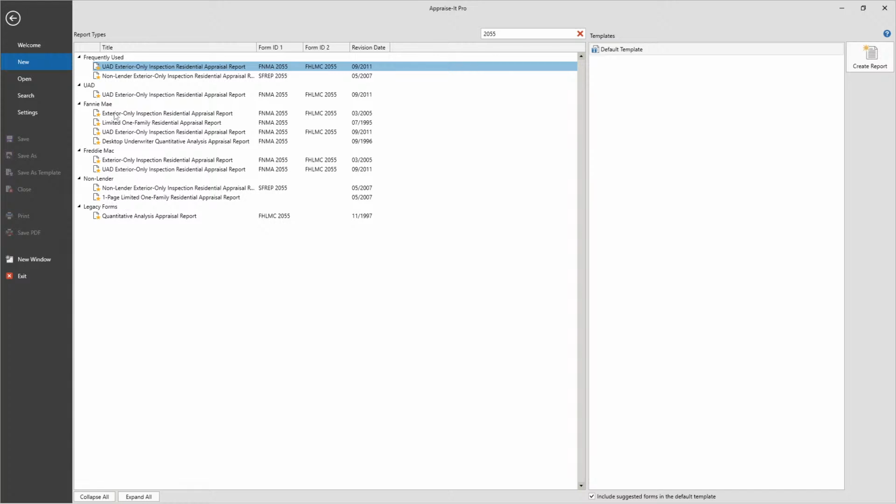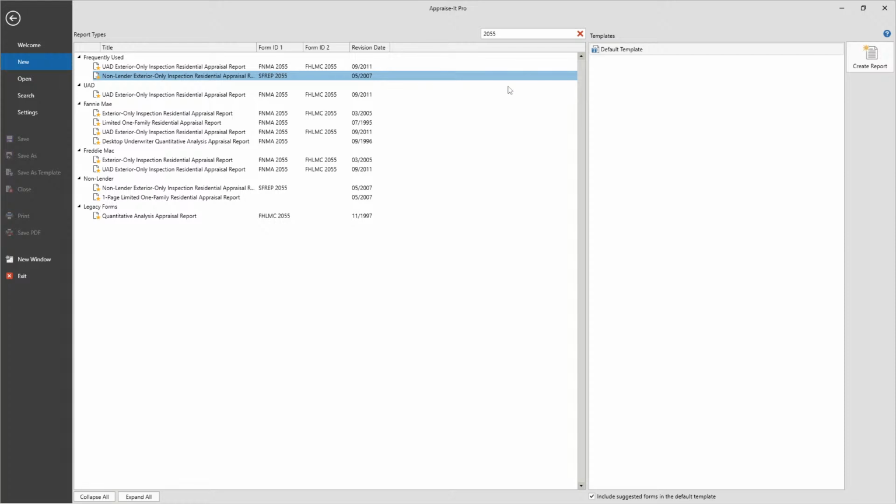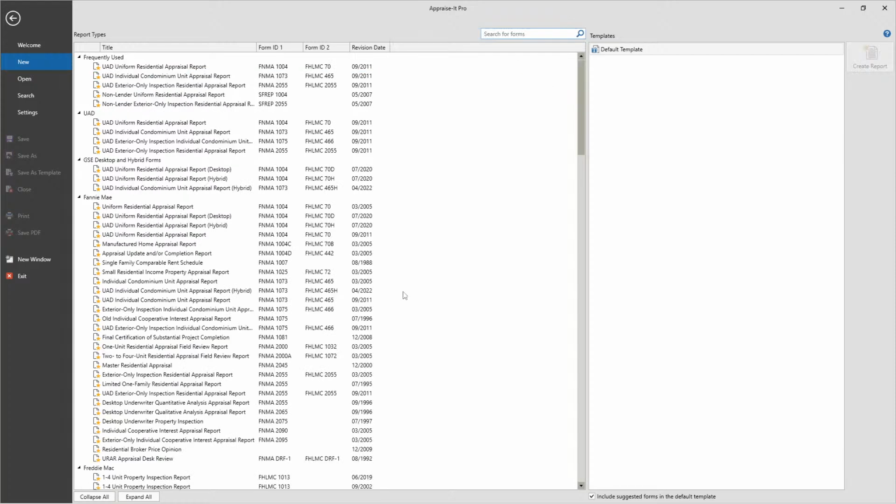It shows up under Freddie Mac, shows up under Fannie Mae, and shows up under UAD. So all the same one for the most part in most cases, although obviously this one and this one are different, but the same one showing up in multiple places. And if you want to see all of the report types again, you just click on the X up here, and now we see everything again. Now to open up a report type, there's a couple ways you can do this.